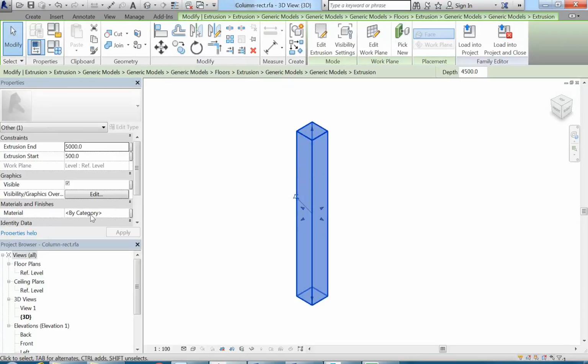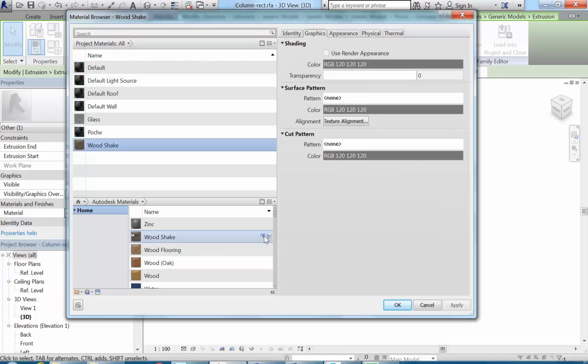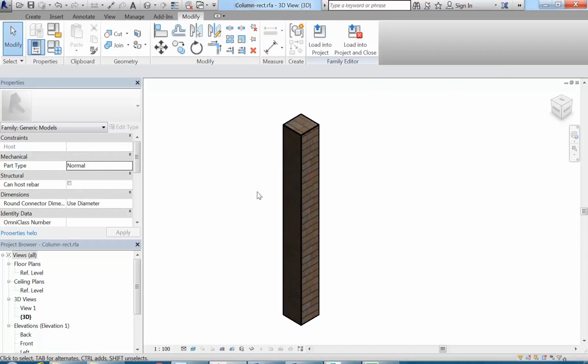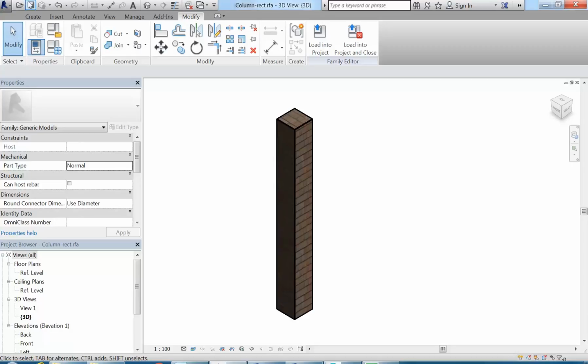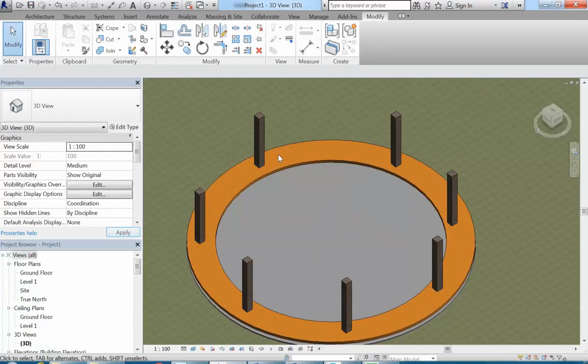Over here you can see it's a bit like the solid that I made using model in place. I can just change this to a different material. I don't have as many there, but I'll just load one in. That'll do. Just something different. Okay, so I've loaded in or assigned a material to that. I'll save it, load into the project, and override existing.